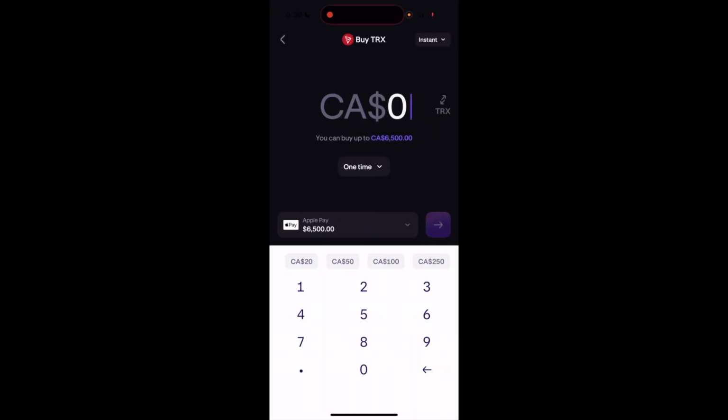Then type in the amount you're looking to buy. So for this example, I'll type in 1250, which is the minimum purchase. And if all looks good, press on the purple arrow on the right.